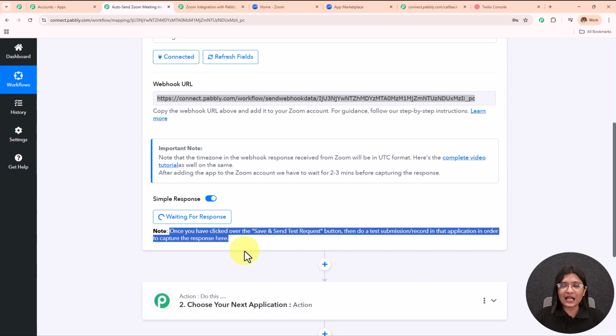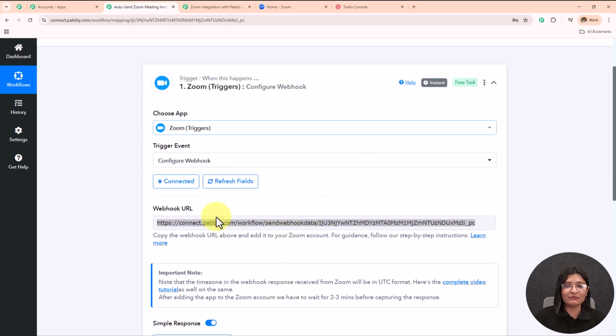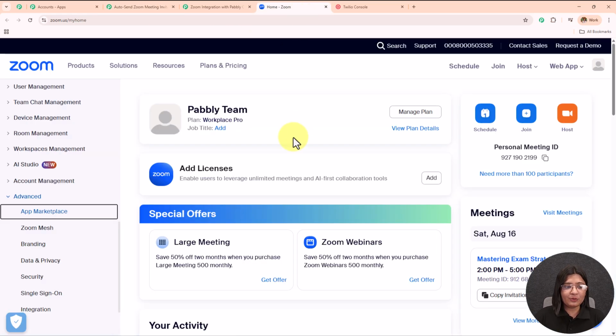Now in order to capture the response, I have to do the test submission, which means I am going to do the registration, and as soon as I do this registration, I should receive the response in this workflow, and this is going to show us the complete setup which we have just created is working completely fine. I'm going to open my Zoom account.